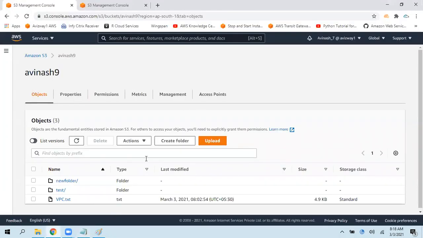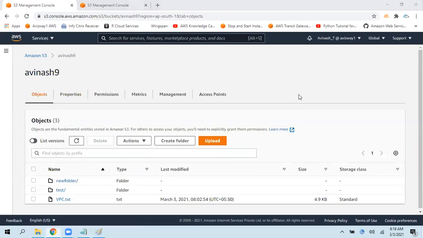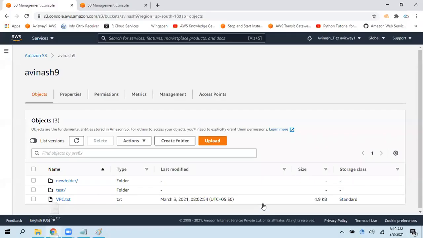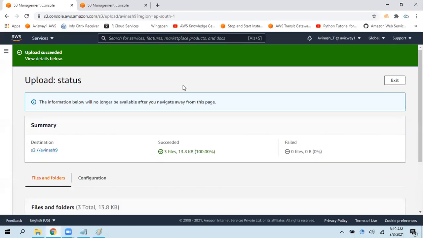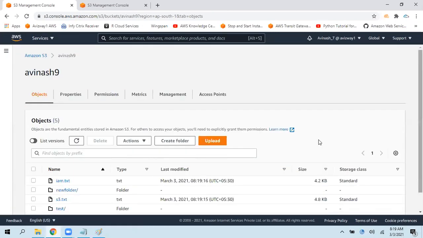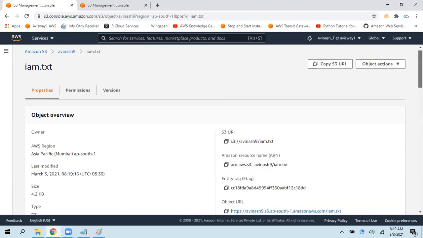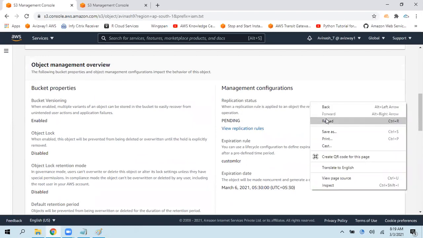Now I'm going to upload an object to the Mumbai region bucket. See, I'm in the Mumbai region bucket and I'm going to upload iam.txt, vpc, s3.txt, 3 files I'm uploading here. Scroll down, click on upload. All the 3 files got uploaded successfully in the source bucket. Whenever you navigate to the properties of that particular object, here you can find the status. What is the replication status? It is pending. That means it hasn't replicated to the destination bucket yet.